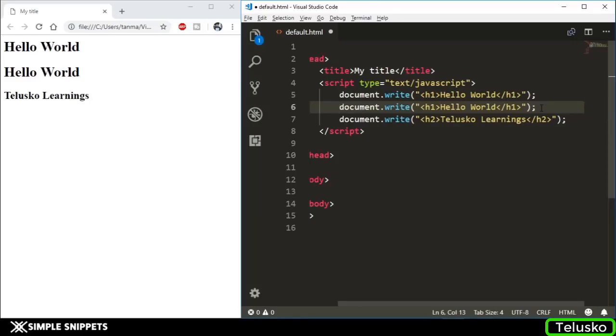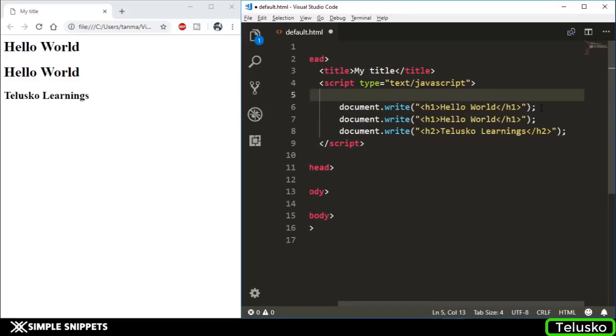Now coming to the comments. So comment is a line in programming in JavaScript or in any programming that does not have any effect on the program.